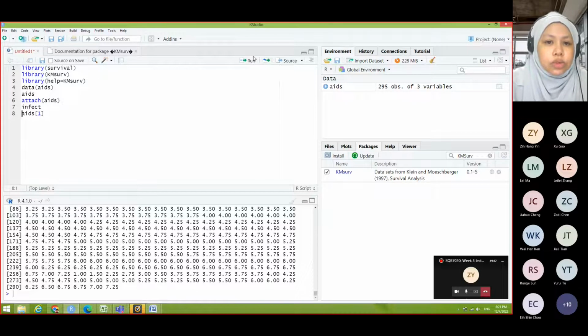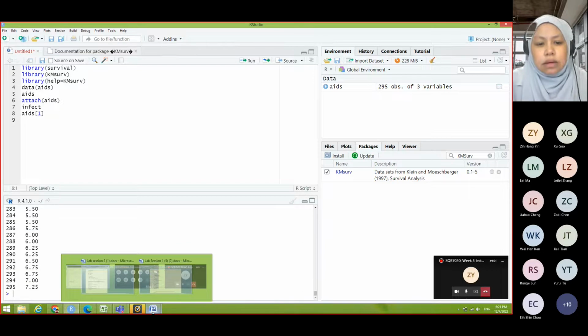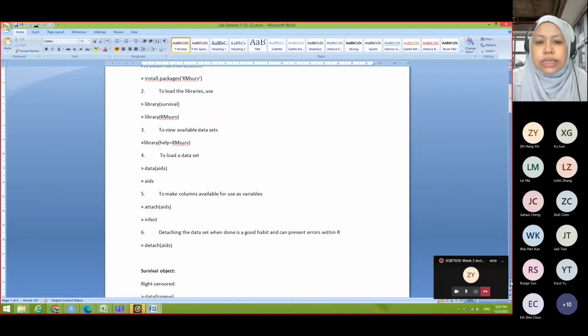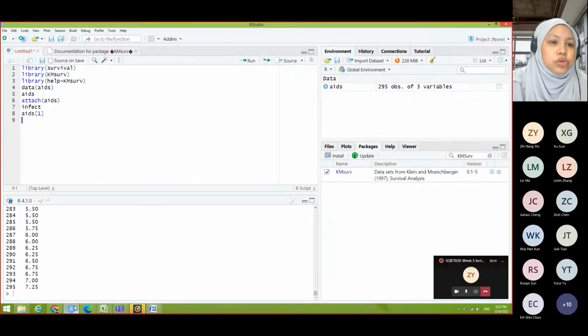And then, or you can also write it this way. So both are the same, right? So that is one of the ways. And then if you look at number 6, once you attach, you can also detach your data set. Detaching the data when everything is done is a good habit, and it can also prevent errors within R. So after you attach, you can also use the function detach if you don't want to use your data set anymore.